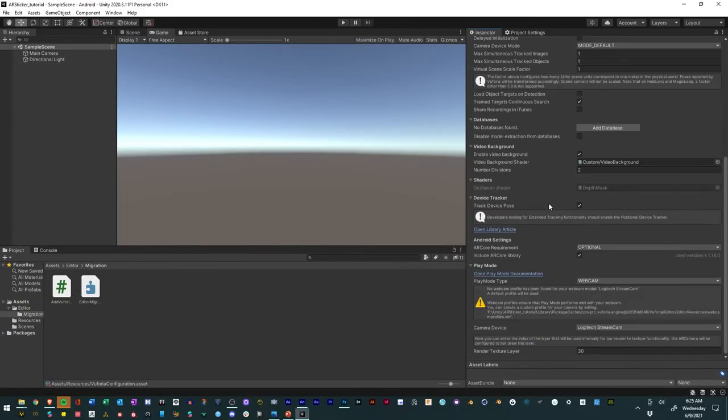Then the next thing that we'll need to do is turn off track device pose. This is because whenever we have an AR experience, if the camera's not looking at the image target, then track device pose will still play the AR experience. But we don't want that with our image targets and the stickers that we have. When the camera's not looking at the sticker, we don't want it to play. So in order to do that, you have to turn off track device pose.